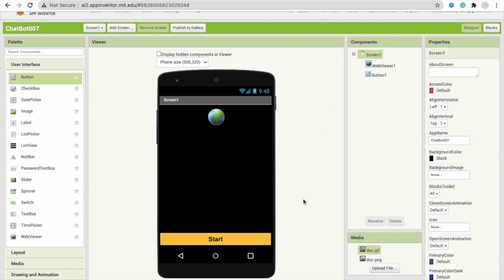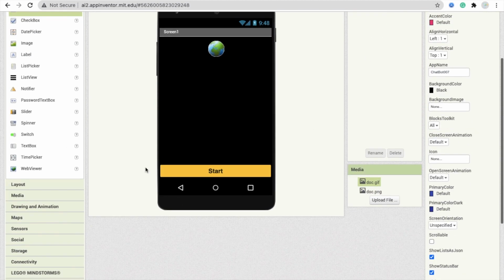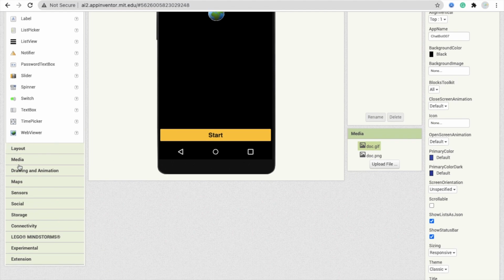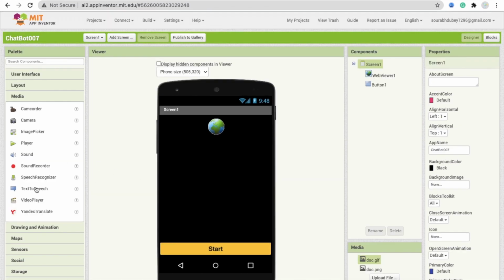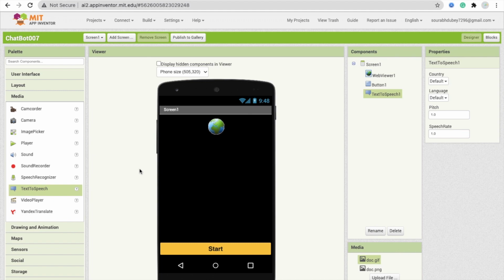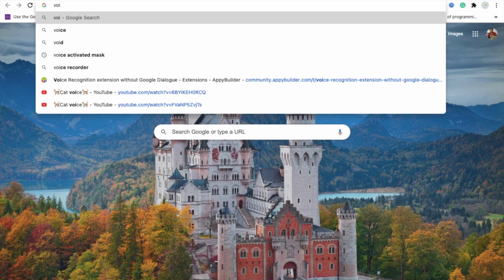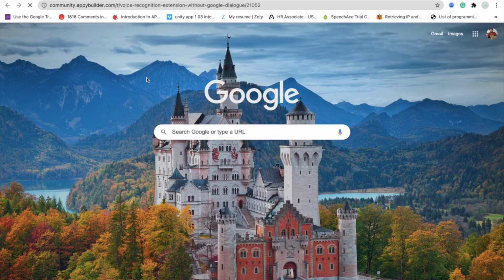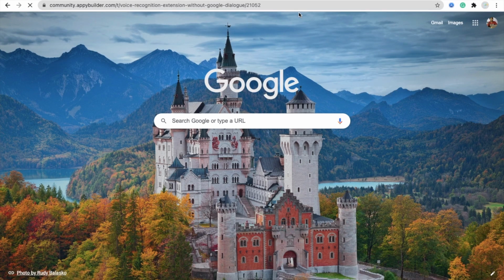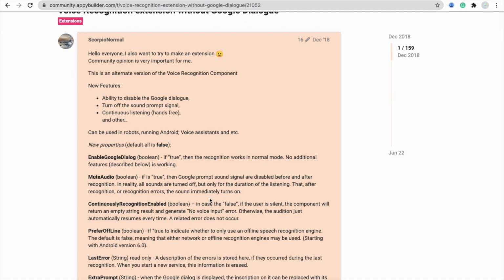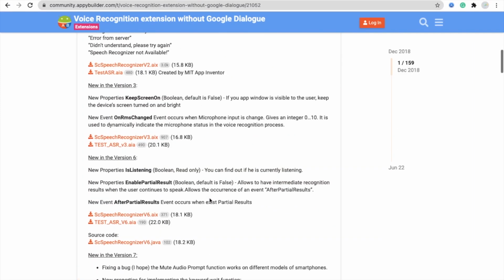Now that's our robot. On the left side you will find the media option, click on it and you will find text to speech. We also need a speech recognizer, but if I use this one, it will display the Google dialog box. I don't want this, so I'm going to use another one that is without a dialog. I will give you this link in the description also. Most of my videos use this one extension.